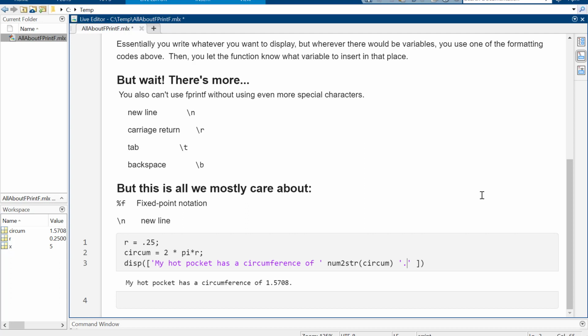All right. Now, hot pockets are serious business. So let's say I do some more legit measuring, and I'm going to get some more sig figs here. I'm adding more sig figs, and you see how it's not showing how much effort I've put into coming up with my hot pocket circumference. So this is kind of a big deal. Clearly I need more control over how Matlab is showing hot pocket circumferences. So this is where fprintf comes in.